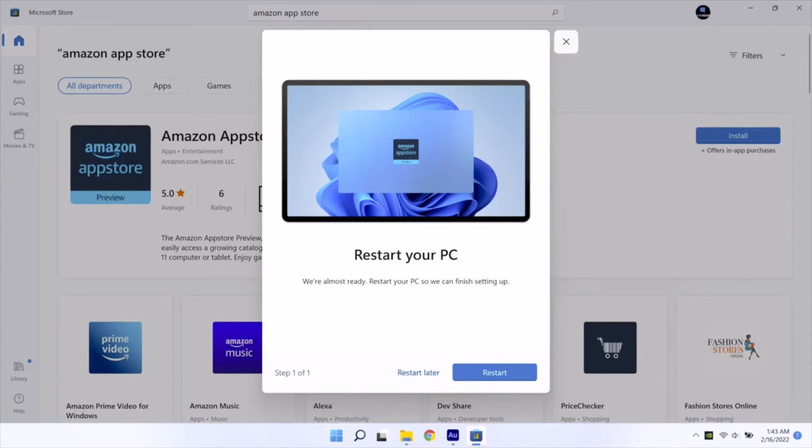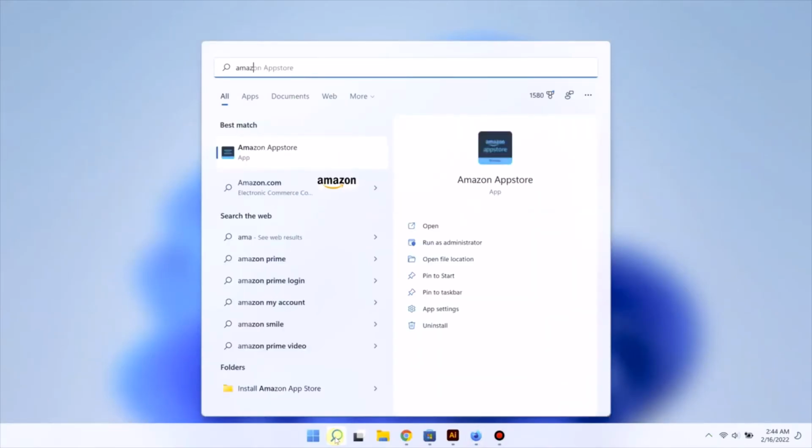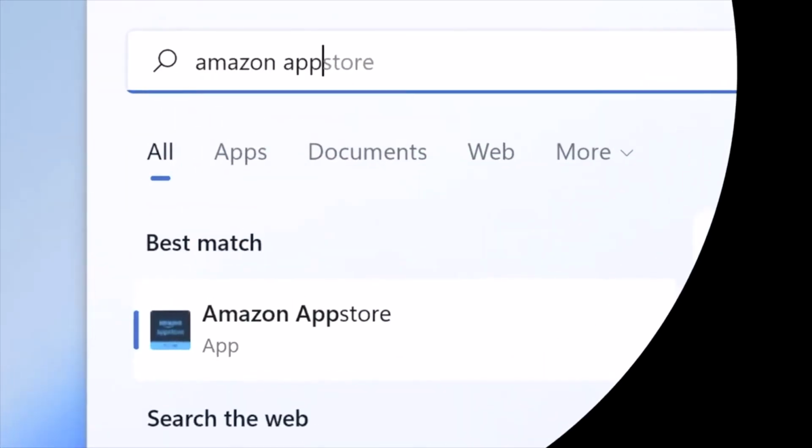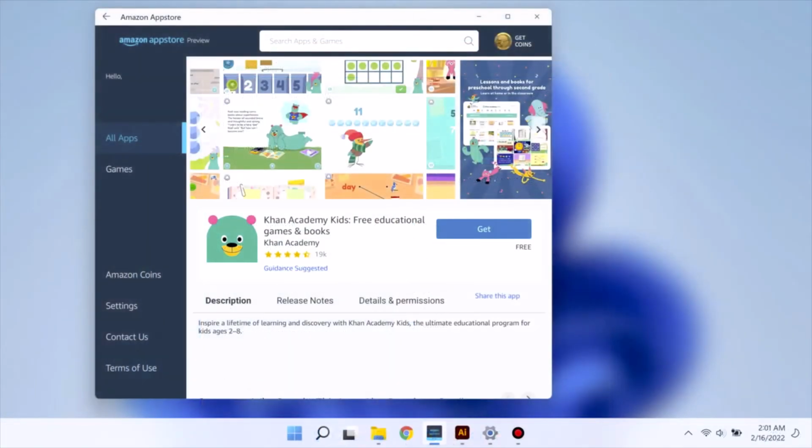So now once your PC has booted back up again and you try to look for it, so let's say for example you click search below and then type Amazon App Store, and there you go, here it is. And if you open it, you have the full-blown Amazon App Store on your Windows 11 PC. And now at this point you can start using your favorite apps. As you can see, it is that simple.